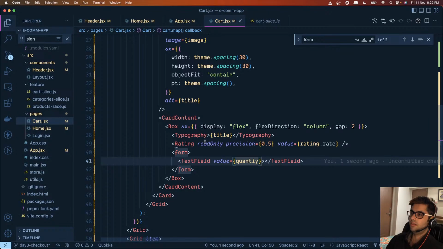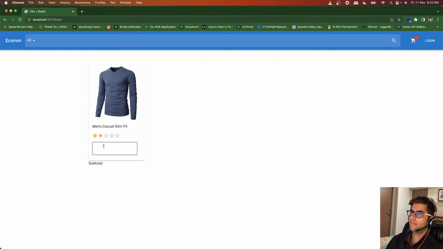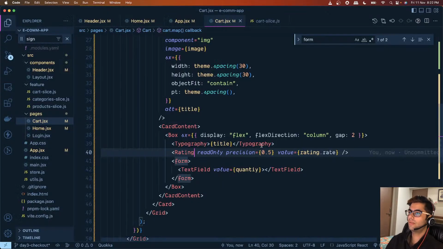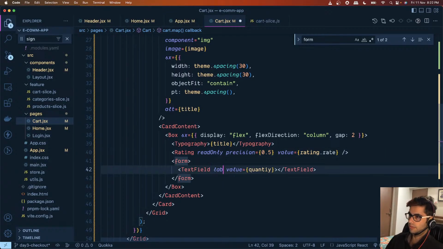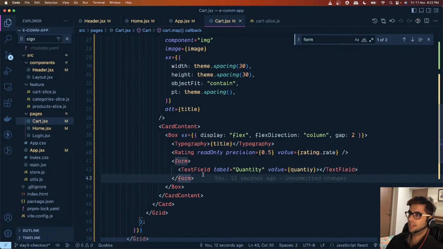Okay, rating is not defined. Okay, so we can see this information, right? The image, the title, the rating, and the quantity. Label equals quantity. All right, so this basic is done, but what we want is we want this to occupy, I mean take up the entire row. All right, so let's style this further.